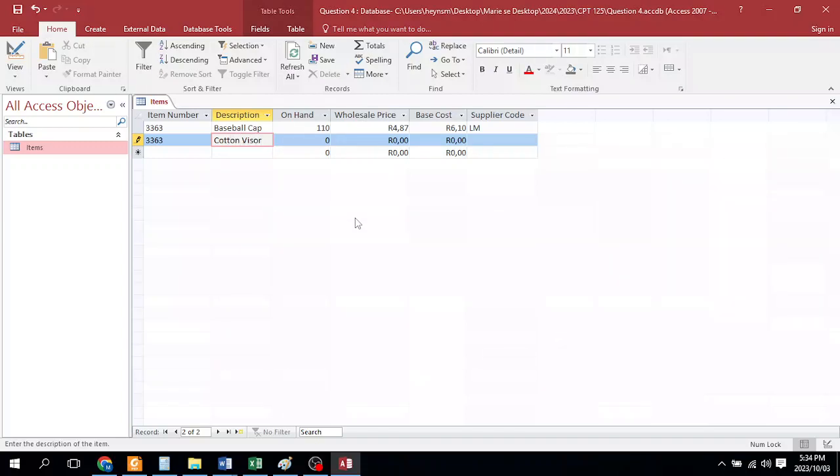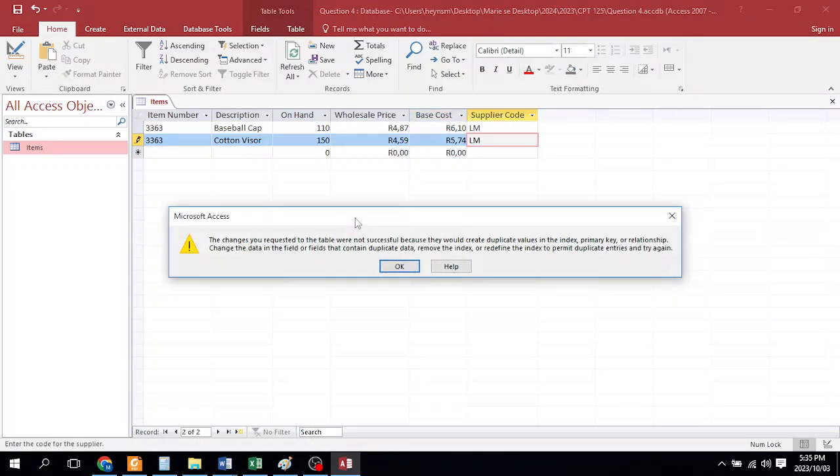A cotton visor, 150 on hand, 4 rand 59, 5.74, and LM. Now when I press enter, I will get an error message that says the changes you requested to the table were not successful because they would create a duplicate value in the primary key relationship. Can you see that you cannot enter a value in this primary key field that will create a duplicate?